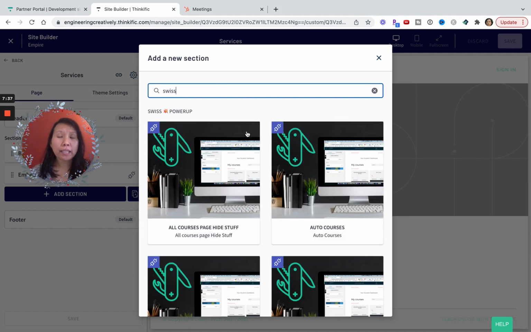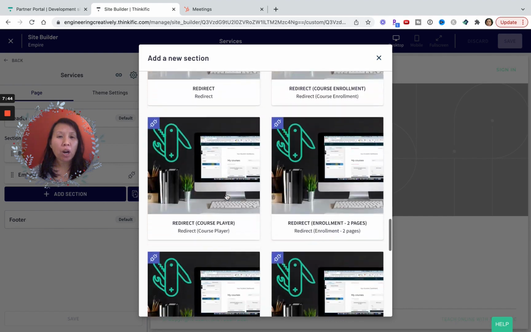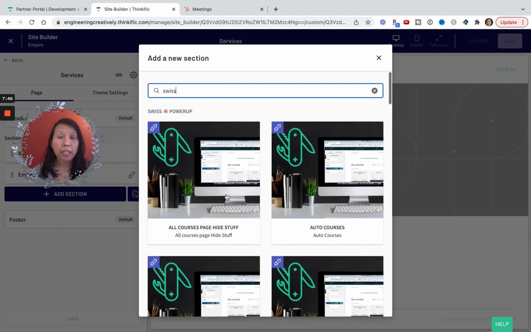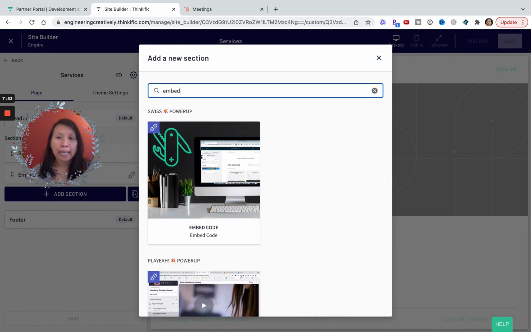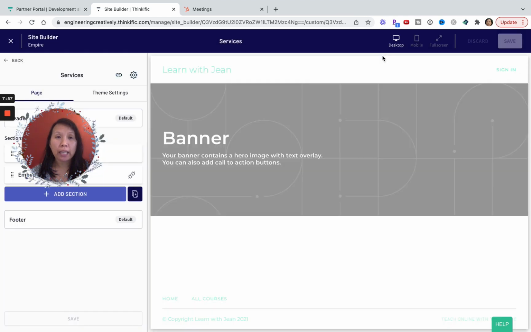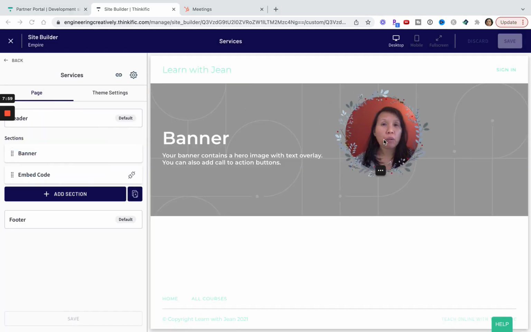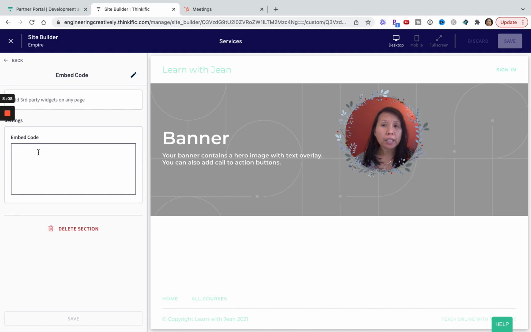The only thing is, Swiss has so many elements that when you just search Swiss, it may be harder to find this specific embed code. Therefore, I recommend, instead of searching Swiss, to search embed code. And then that's where you click on this, and you will see the embed code section show up in your Thinkific site.